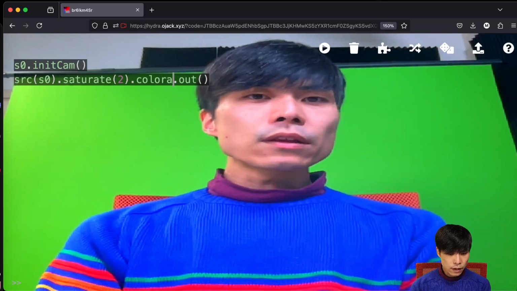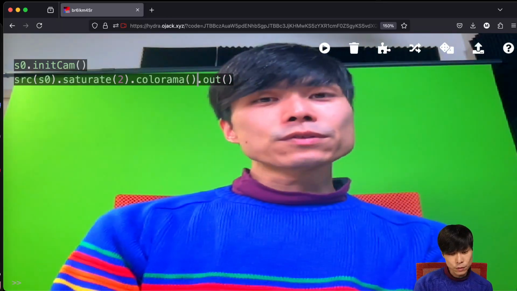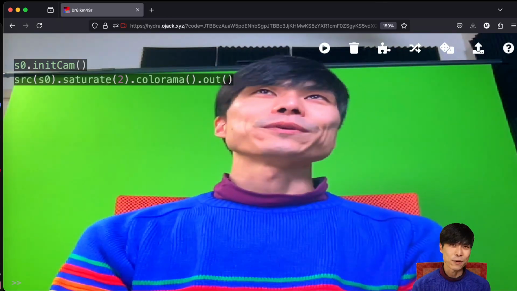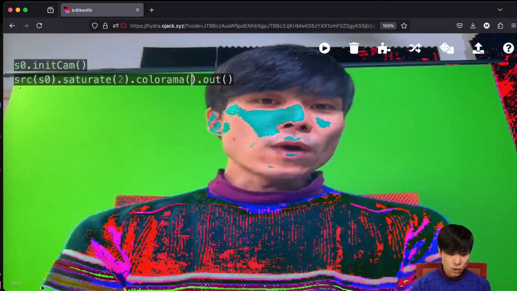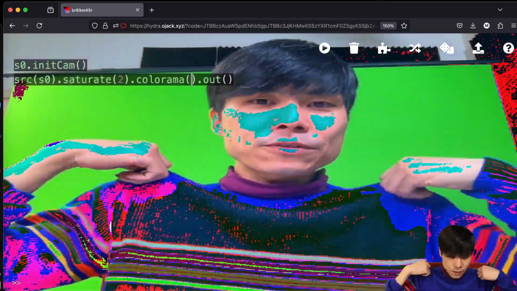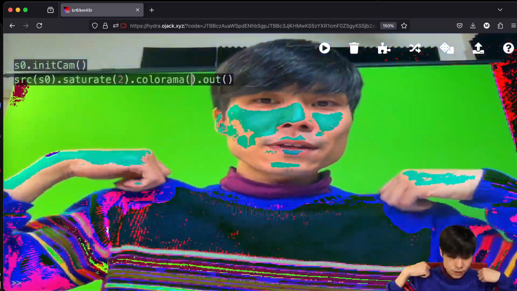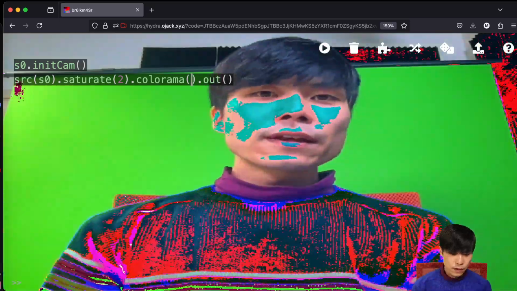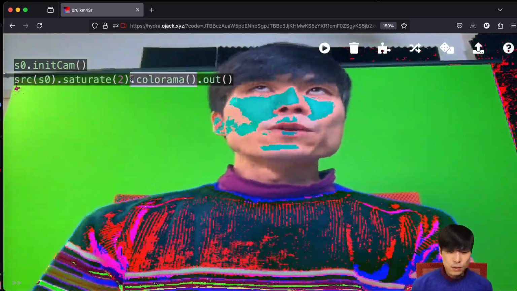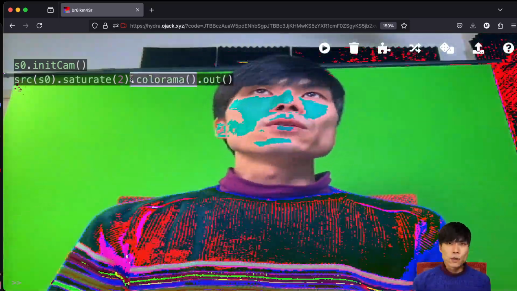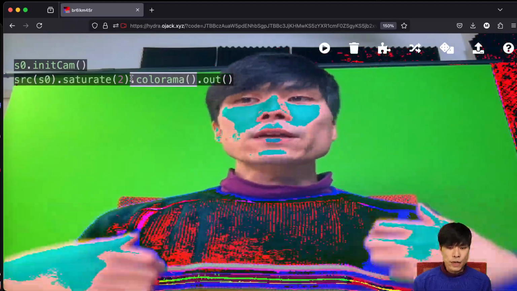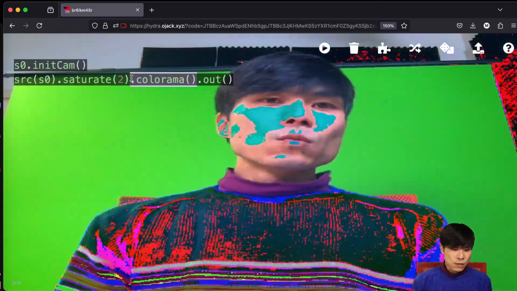And I want color, well, okay, I'm going to probably use Colorama, overuse Colorama, because it's fun. Oh wow, this is crazy. Especially with this pattern of the sweater. Wow, this is really fun. And that's something you can really try with different material, like texture of the object, what you wear, and see what works for you.